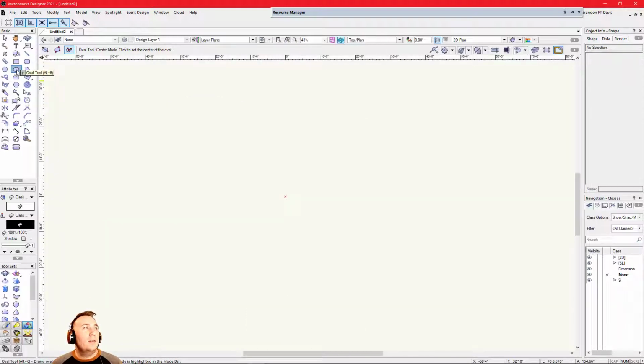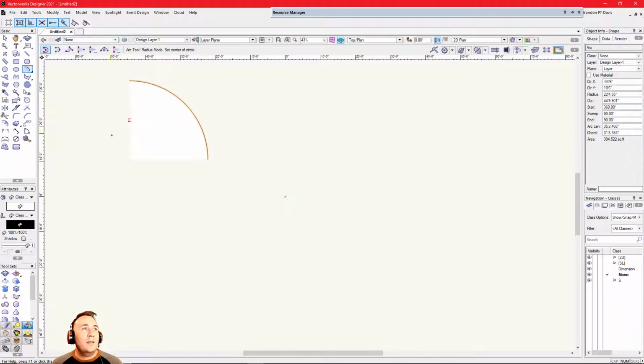Next to the oval tool is the arc tool. Arc tool allows you to draw an arc. The most common arc tool mode that I use is the arc radius mode. This mode allows you to draw 2 points and then create the arc from the first point as the center. I use this tool when drawing the graphic for a door swing.